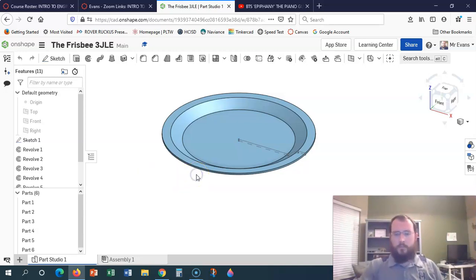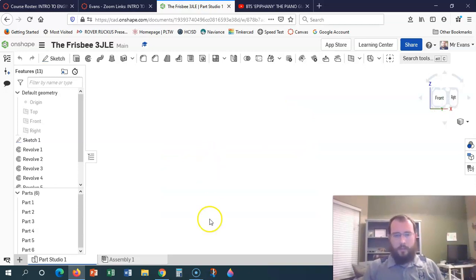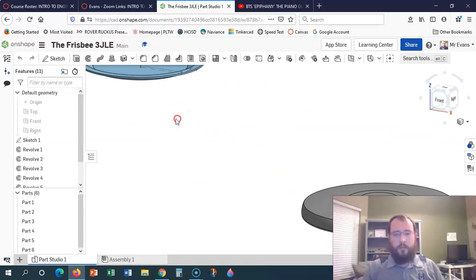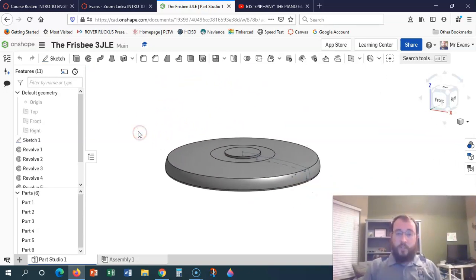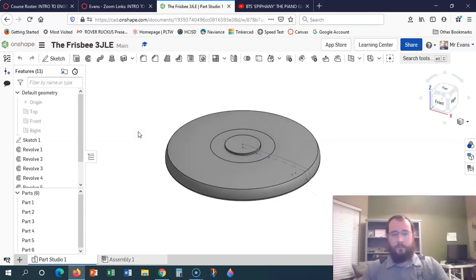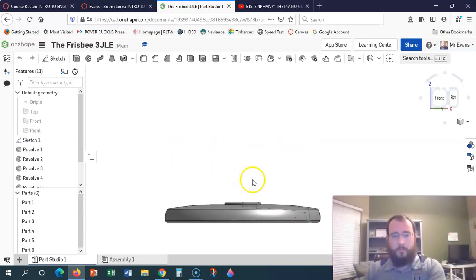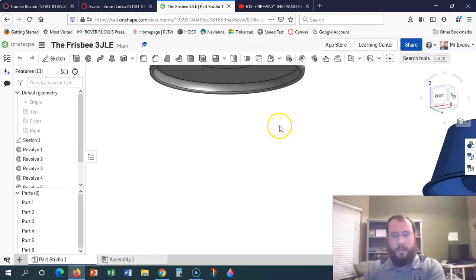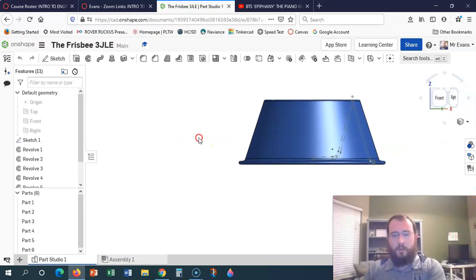Kind of get a little bit of a look here. See that from the side view. I got a couple of others that I made. So here's a frisbee. You can see underneath it. I may have gone a little overboard.